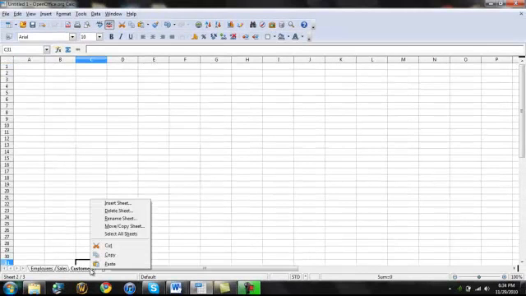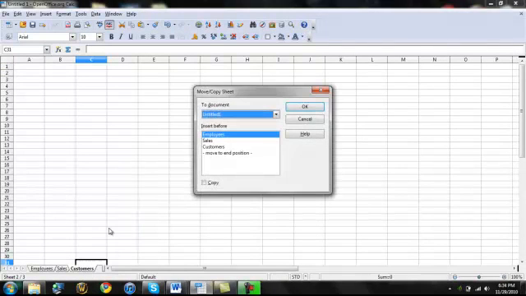Another way to rearrange the sheet is to right-click the sheet that you want to rearrange and select Move Copy Sheet. I want to move customers to the first position. So the right tab is highlighted, which is employees, and I'll click OK. Now all of our worksheets have been renamed and rearranged. And this concludes our tutorial.